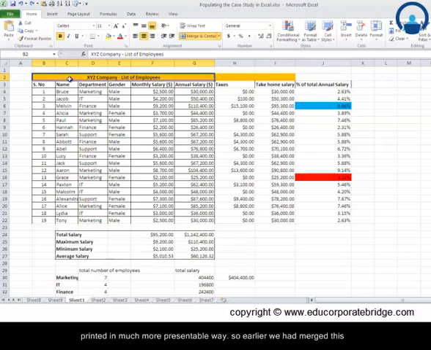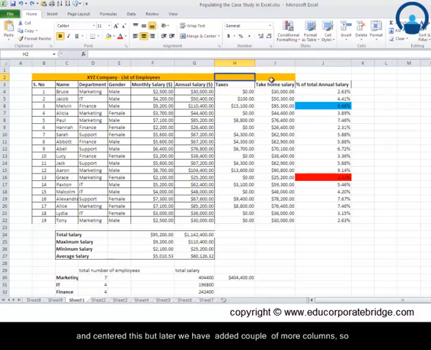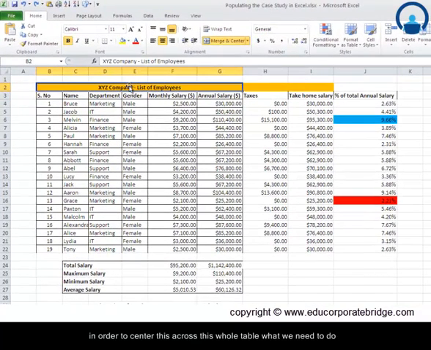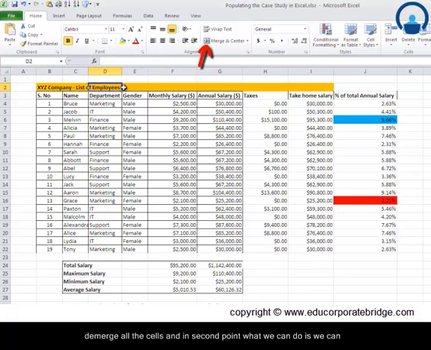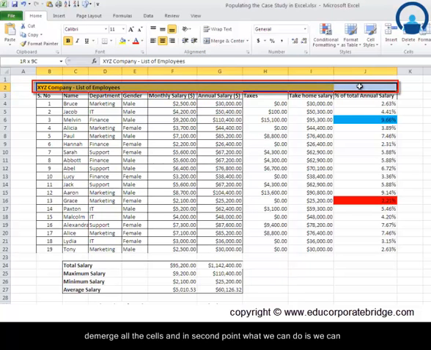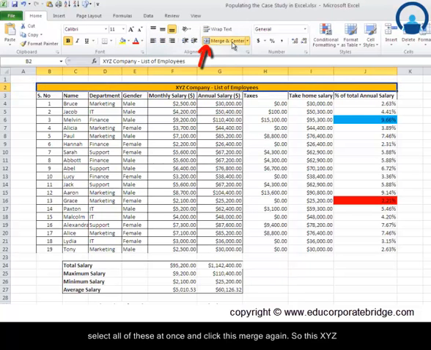So earlier we had merged and centered this, but later we have added a couple of more columns. So in order to center this across this whole table, what we need to do first is click here on merge. It will demerge all these cells, and then we can select all of these at once and click merge again. So this XYZ company list of employees, which is the head title, is centered and is at the first place.